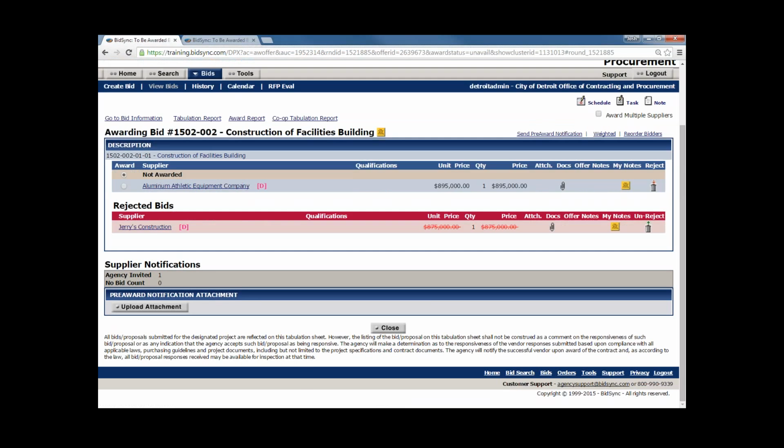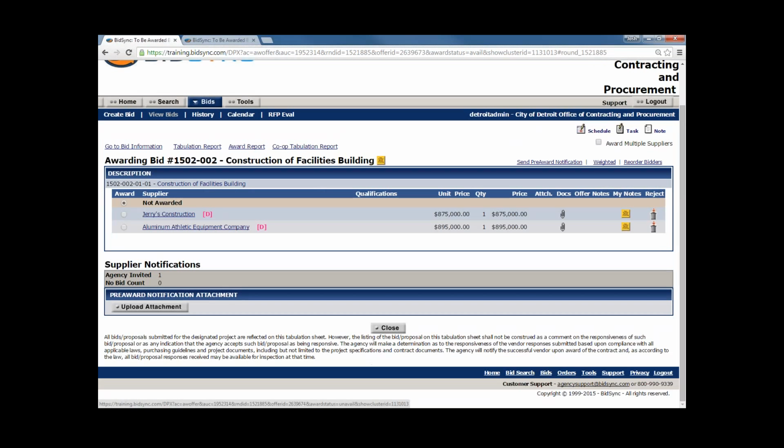That moves the supplier into another section, basically just specifying that that supplier has been rejected. If you accidentally do that, it's not a problem. You can just simply click Unreject right here.